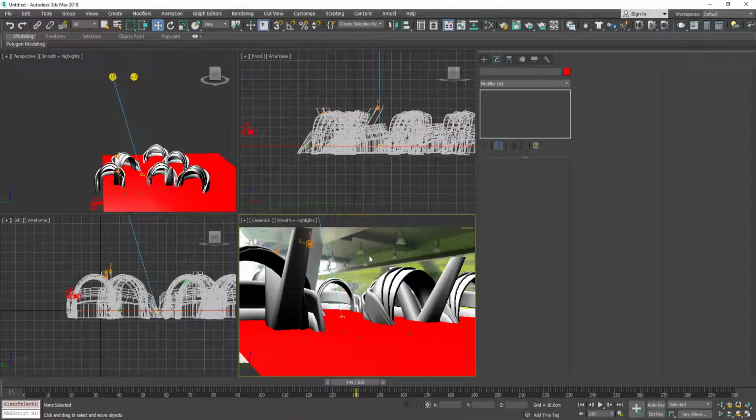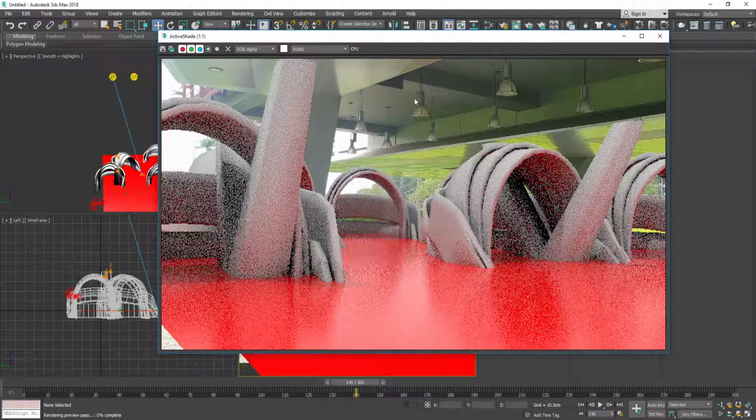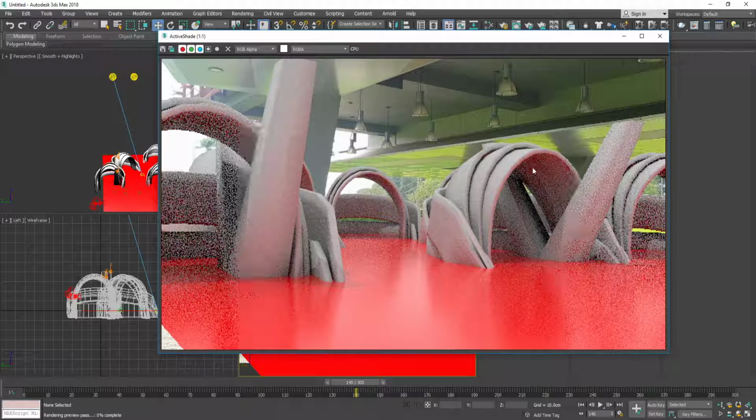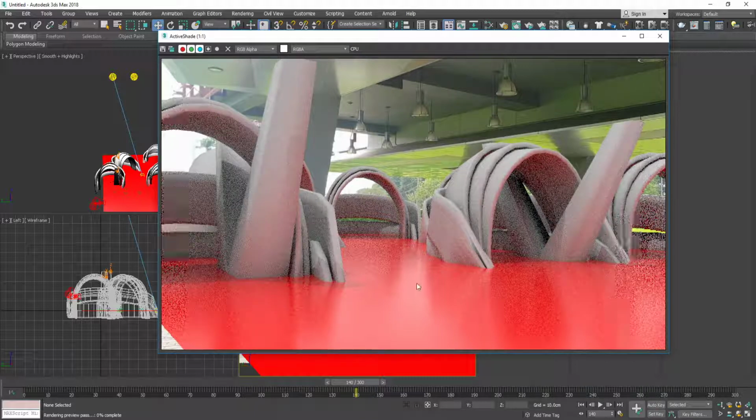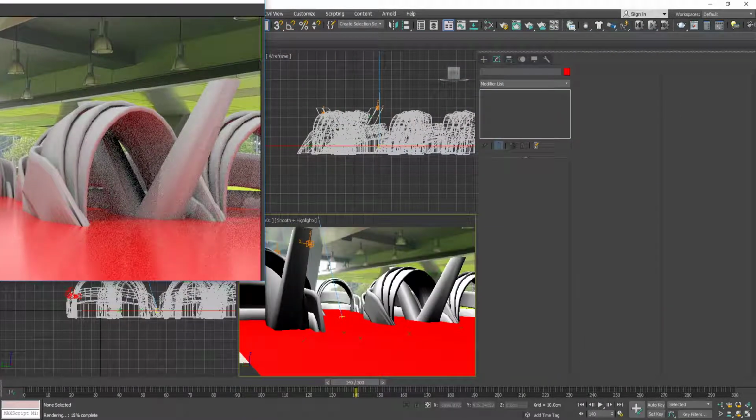Now if I render this here, I get more realistic lighting with global illumination and bounce lighting. Now this plane here is by default from SynthEyes. I want to turn this into a matte shadow so it only catches shadows. So I'm going to press M.